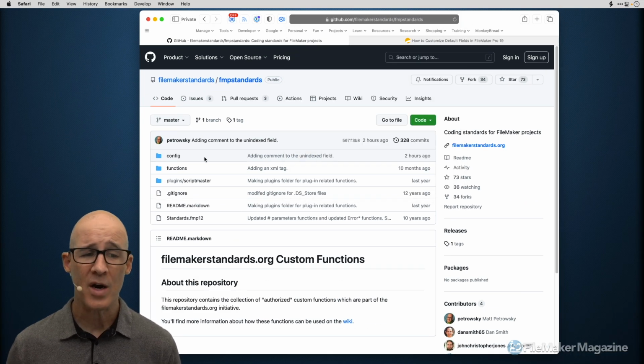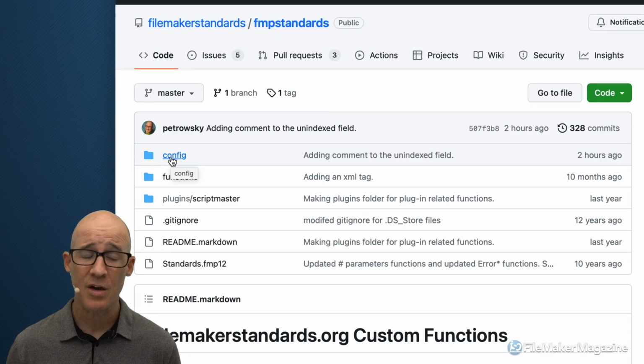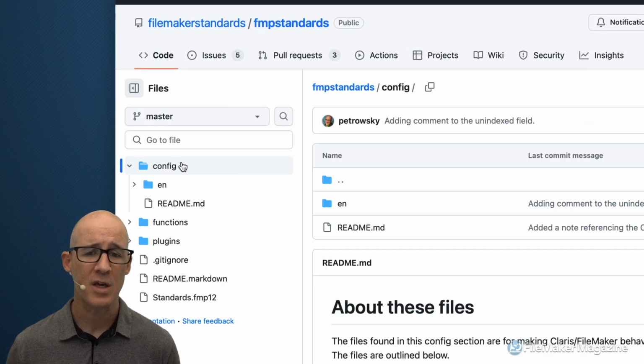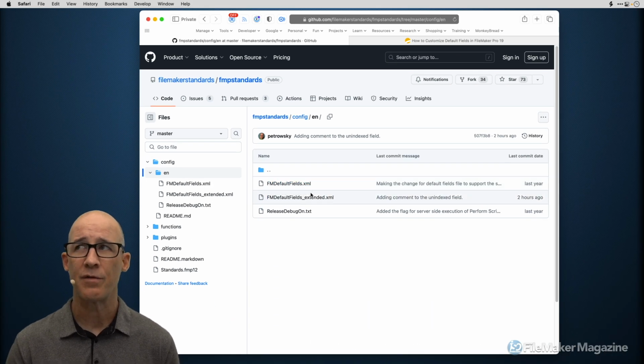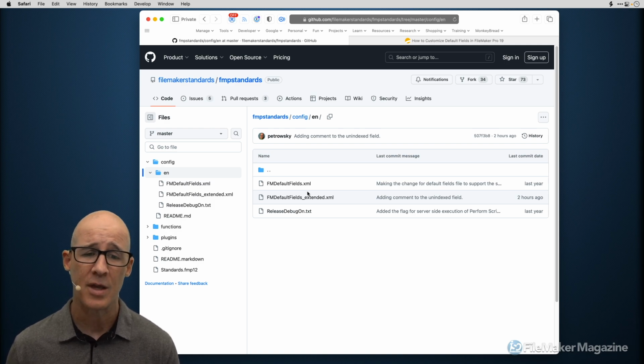The location where it is within the config folder. So we select on config. Within there, I've got EN for English. I do not have one for each of the different languages. If you want to do it for your own language, you will need to modify the index value, which we will take a look at.